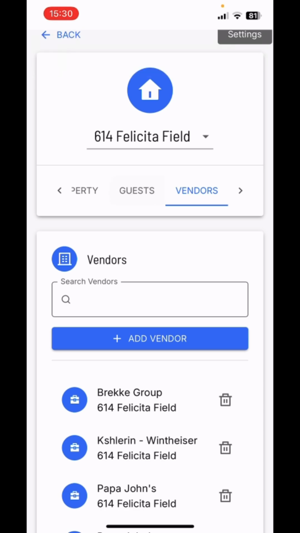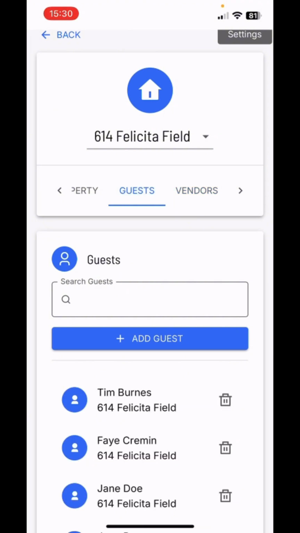And the main difference between guests and vendors is vendors will be people like delivery drivers, businesses who come into your property and stuff like that, and guests are just ordinary people who visit you often.